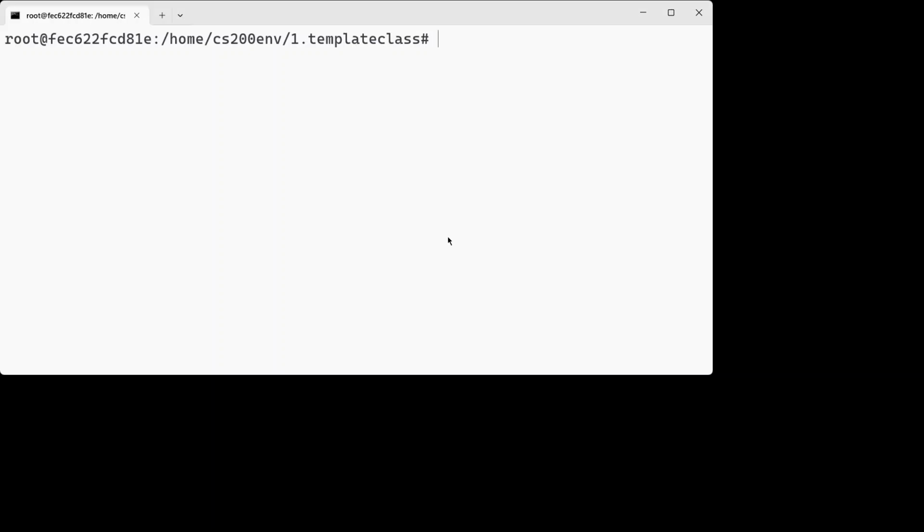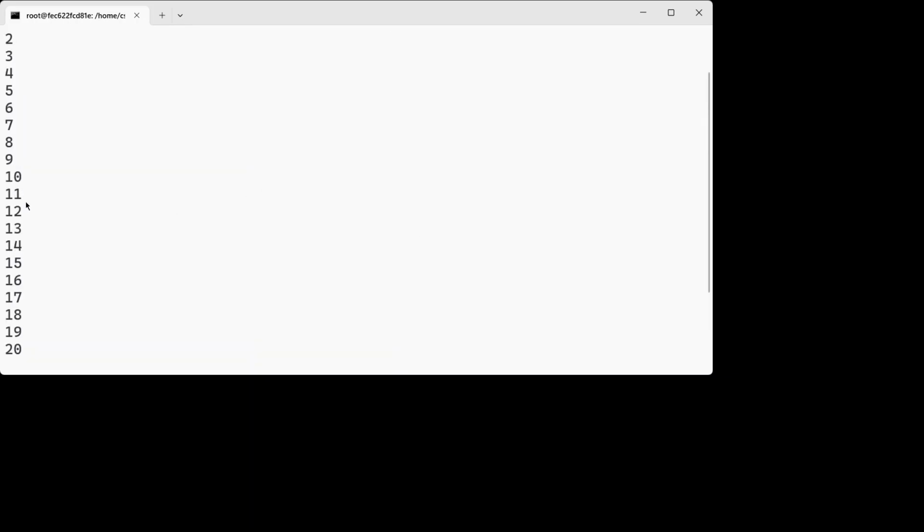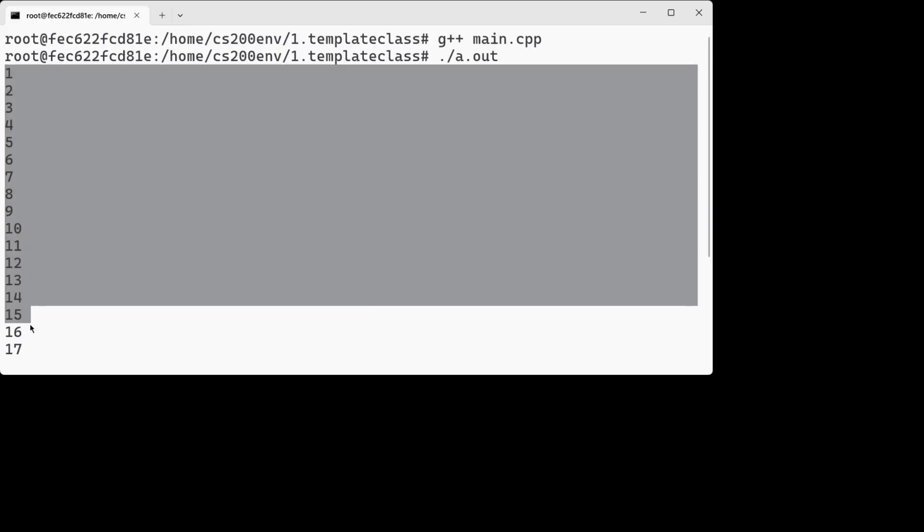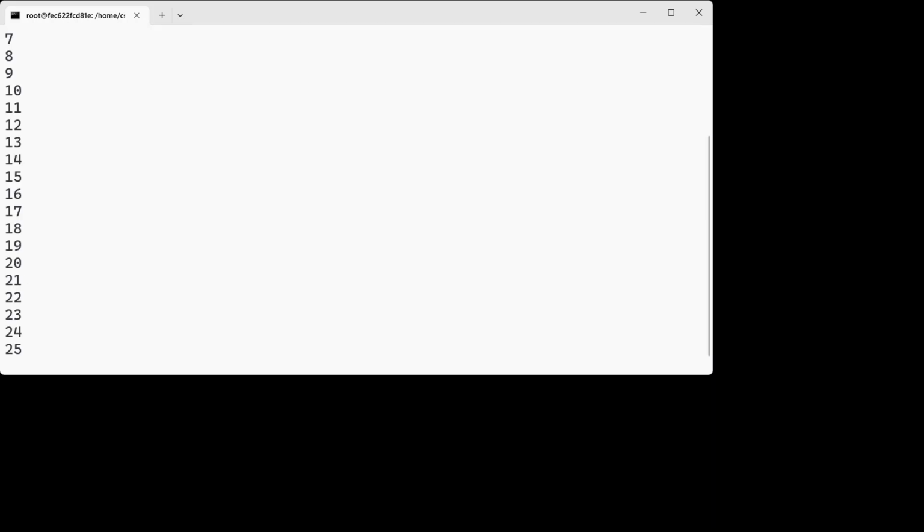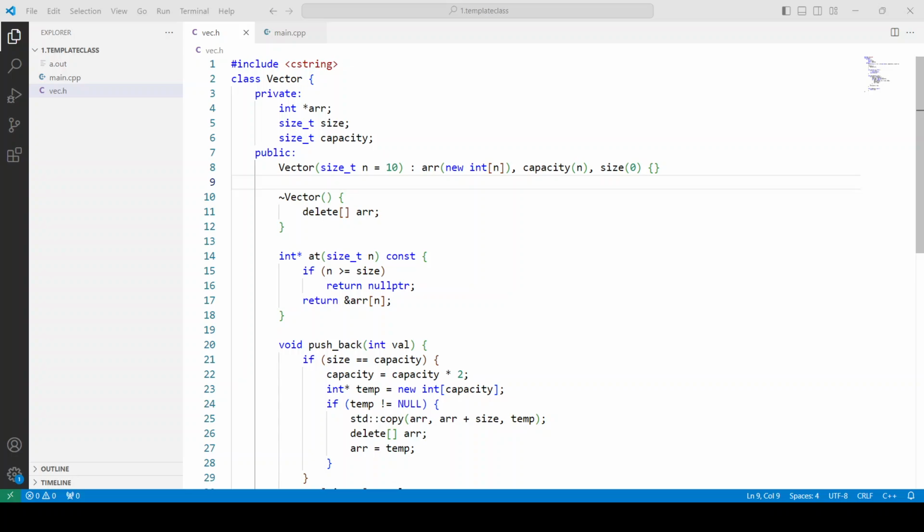So let's see how we can compile and run this program. I compile it using g++ main.cpp. I am in the correct directory. I run it using ./a.out. And what we see on the screen are numbers from 1 all the way to 25, just as expected. Right, so no surprises there.